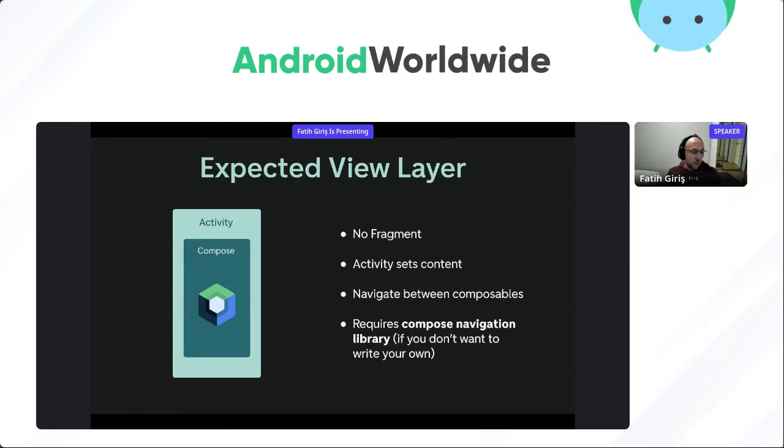And it requires some kind of navigation library in order to reach this one. Or if you don't want to just have an in-house solution, you need to use some kind of Compose navigation library. So in our case, it means that we need to replace the Jetpack navigation library with the Compose navigation library. So that was something that is a question mark there. So do we really want to do it in this migration?